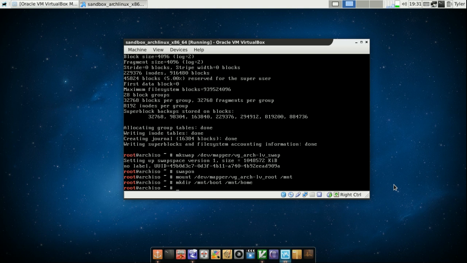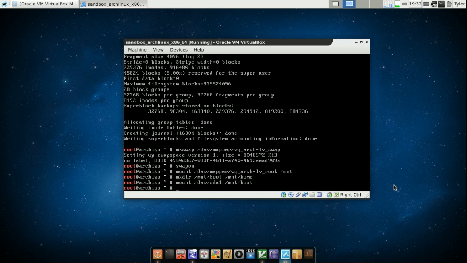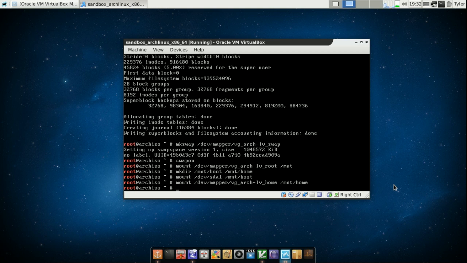Press enter, and we mount /dev/sda1 on the boot folder we just created. Press enter, and our home partition, remember, /dev/mapper/vg, tab to autocomplete home, on /mnt/home. Press enter. Now we've mounted all the partitions.